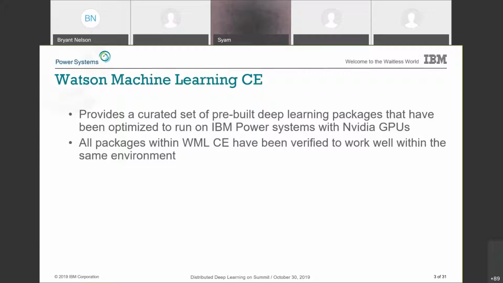And all of these packages have been verified to work well within the same environment. So that's really cool. That means you don't have to worry about picking the right version of different Python packages. We've done that for you. We've made sure that you could even use TensorFlow and PyTorch within the same environment, which can be useful for different testing purposes.